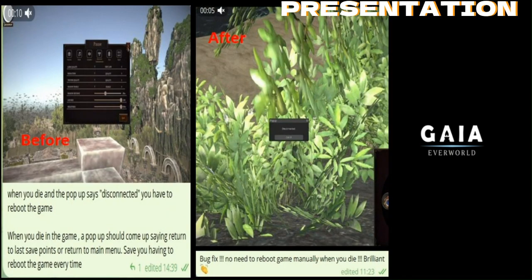The next one here was the death settings. Basically, when you died in the game, you had to manually reboot the game. You had to get out of the full settings. You nearly had to right click and click exit. But what we suggested was, of course, if you did die in the game, to have the game reboot itself, which the dev team did fix, which is good.